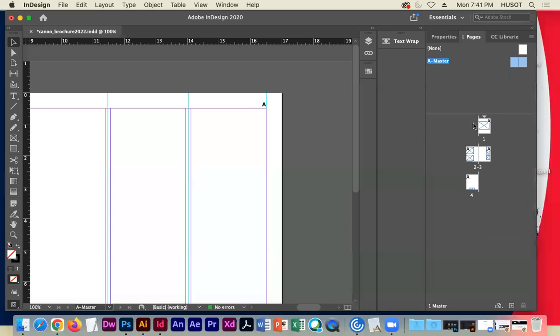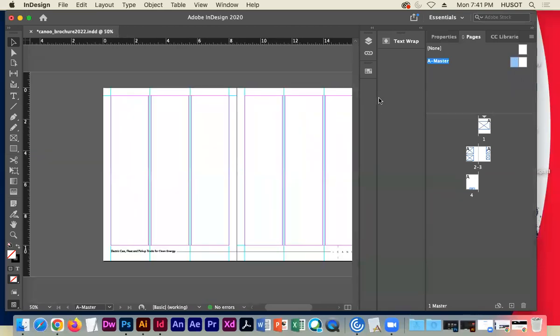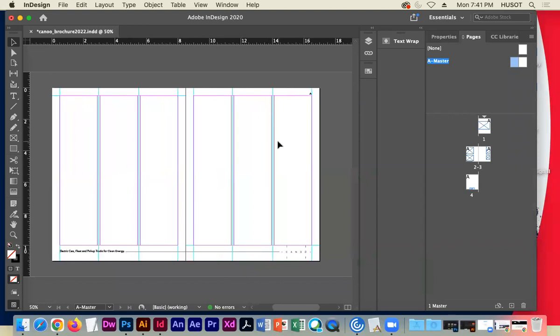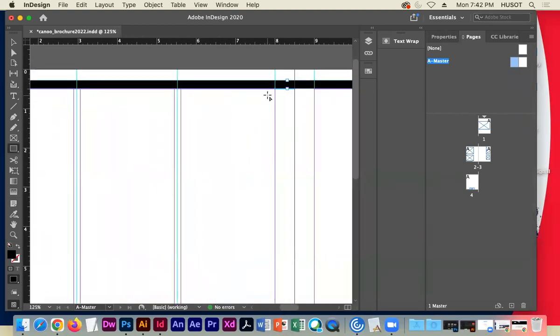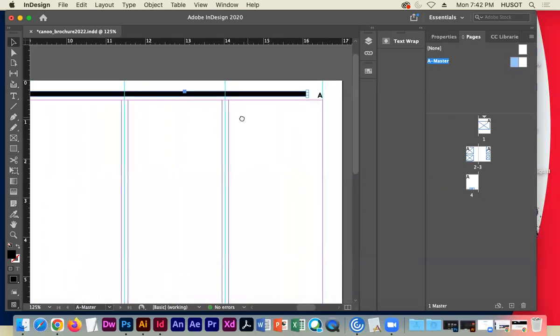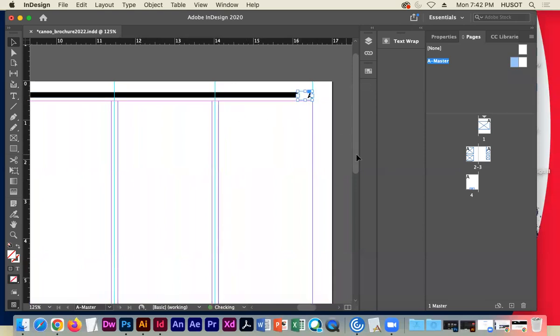So remember, I'm on my master. So all I'm doing is laying out the elements for my master. So the only thing left I think I really need for my master is I want to draw a rectangular stripe across the top of this document. And I want to make it black so that it mimics this black and white thing I have going on. It's kind of a theme I have going on. So I'm going to make that a little thinner. I'm going to move my A up so it feels like the stripe is going to the A, right?